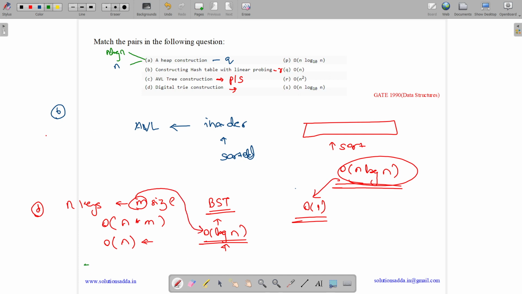So the complexity would be T of n equals order of n into m, and m is approximately equal to log n. So the answer is order of n log n. So it will map to P or S. So the correct mapping is Q R, and both P and S are the same, so either can be mapped to either.